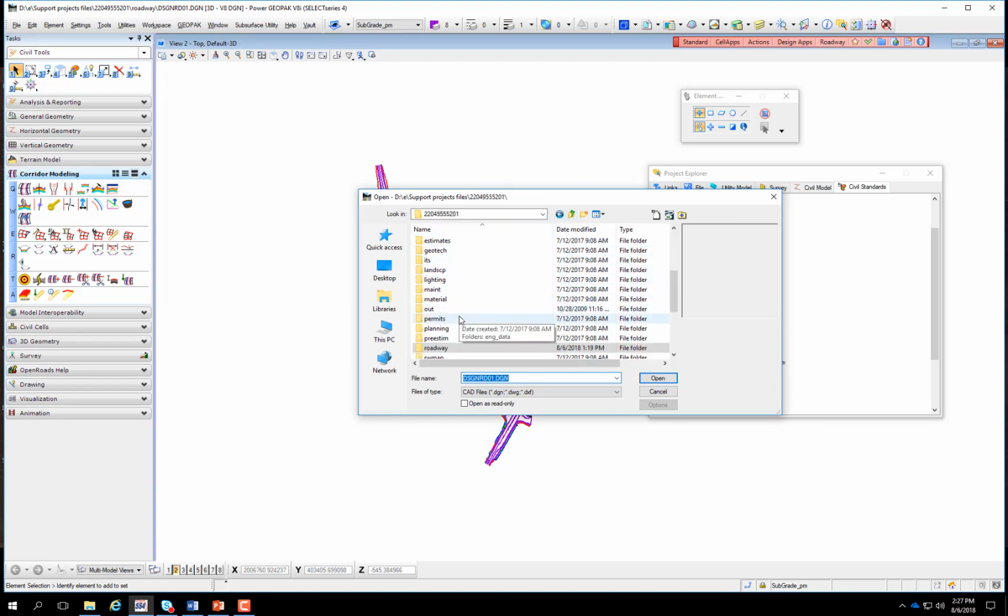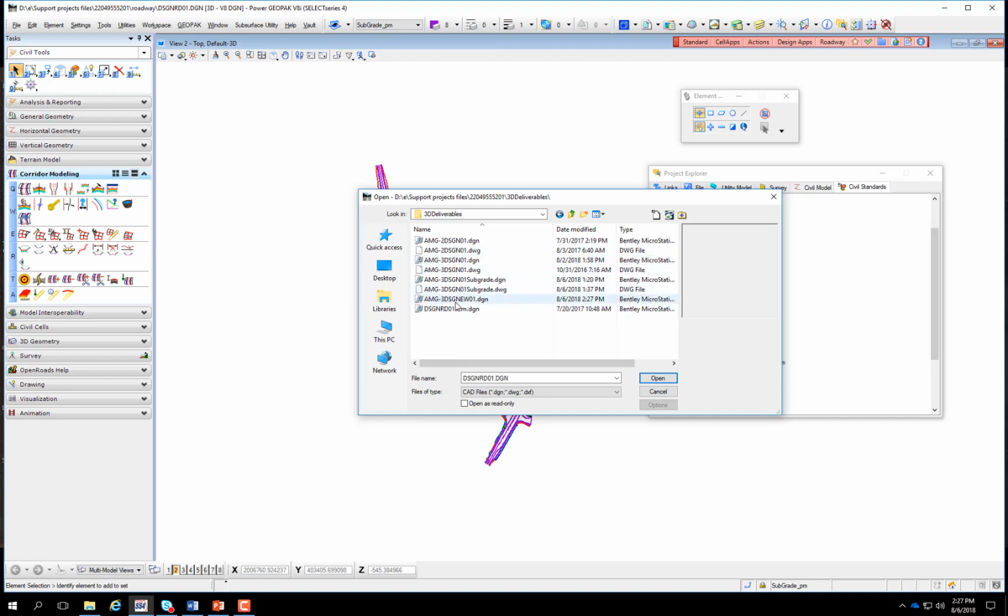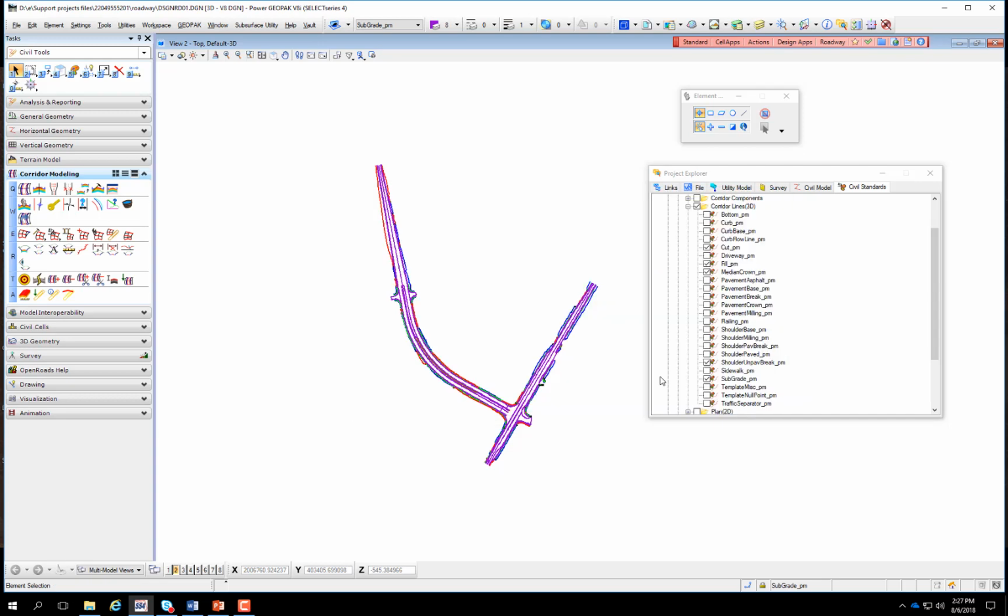Now again, what we're doing is we're actually saving these by doing this file fence save as, whoops, we're actually stripping all the civil intelligence off of these lines. So this is the file that I just created. You can see that I used a different name, subgrade, but I kind of like that EW.